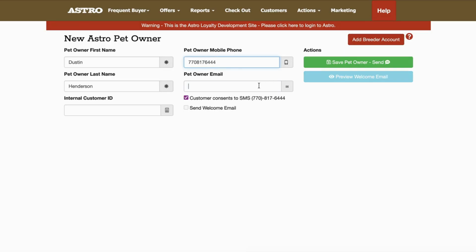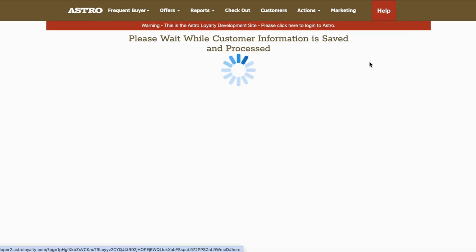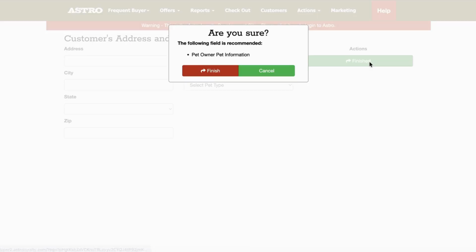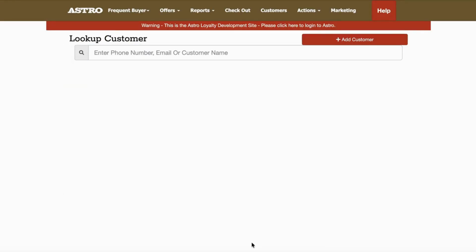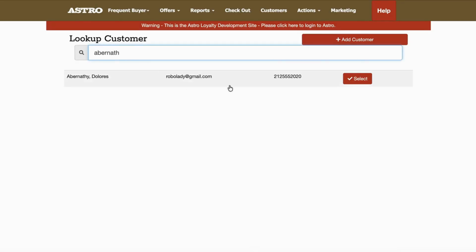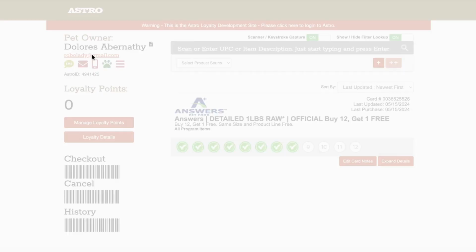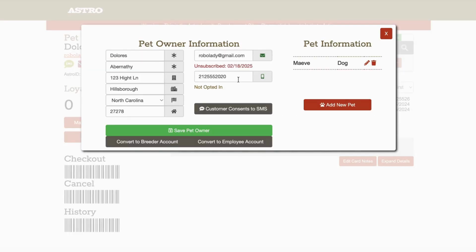Astro uses these as unique identifiers to confirm eligibility, so it's very important that both are saved on the pet owner's account before you fetch the adoption form. You're going to see why that's important in a moment. If this is an existing customer, take a moment to double check that their account includes both an email address and a mobile number, including the area code.